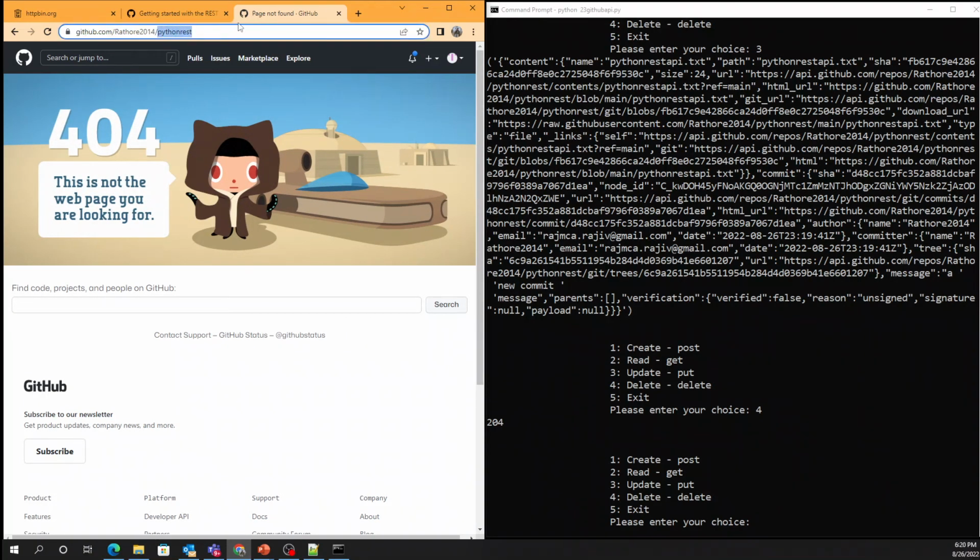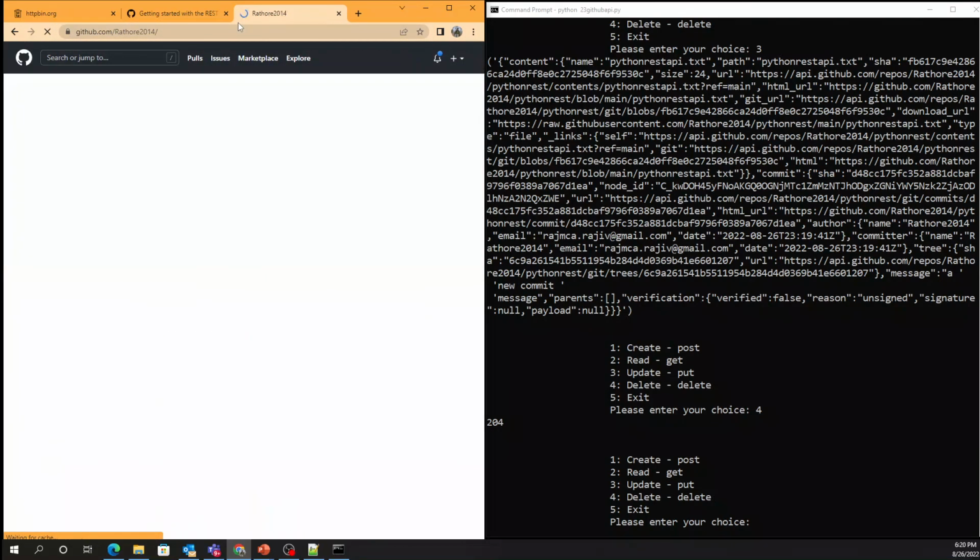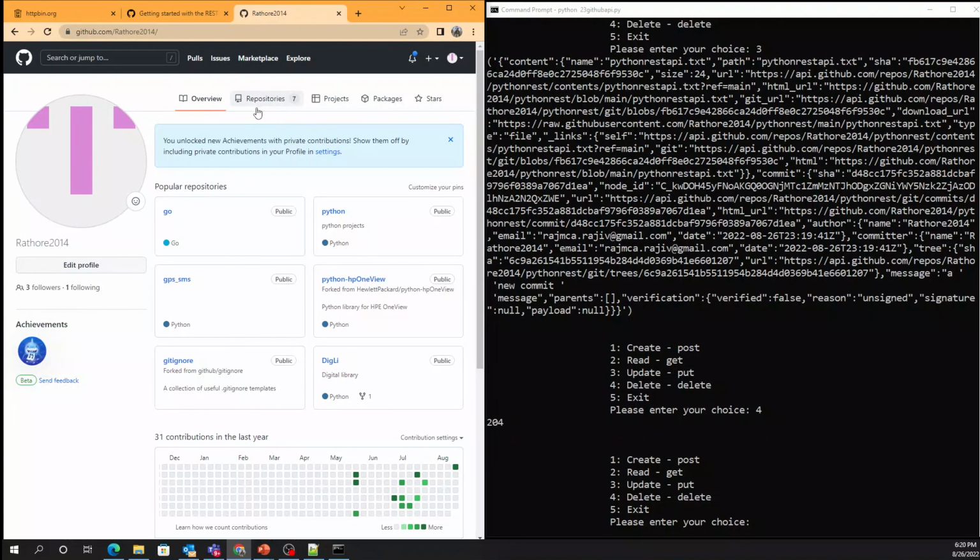and there is no Python REST. Go back to the user page, and you can see that now we are back to 7 repositories, and there is no Python REST.